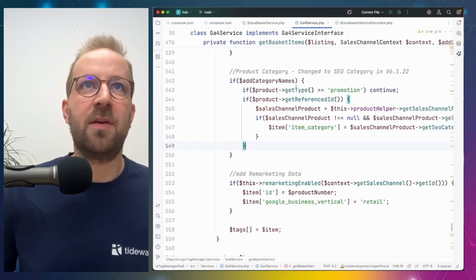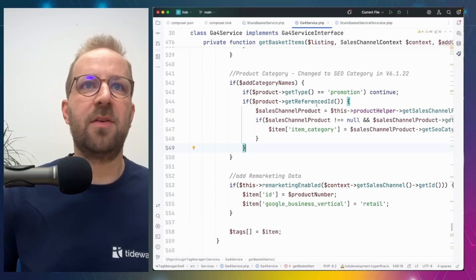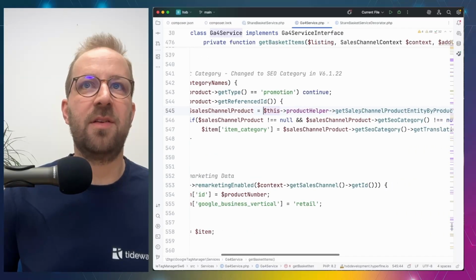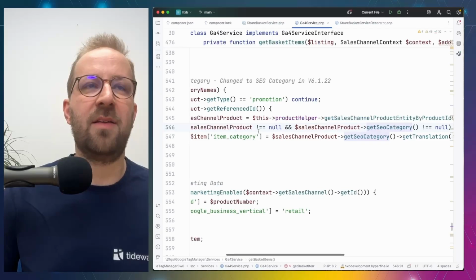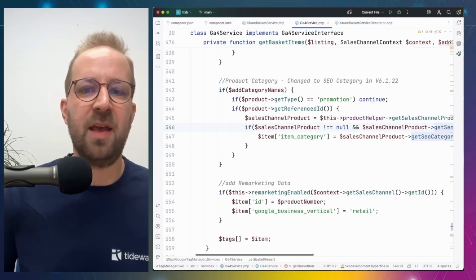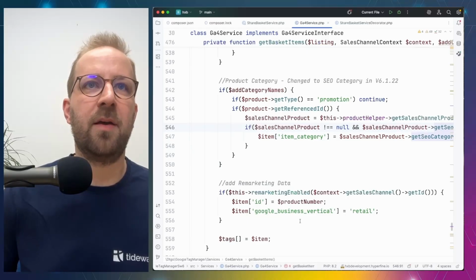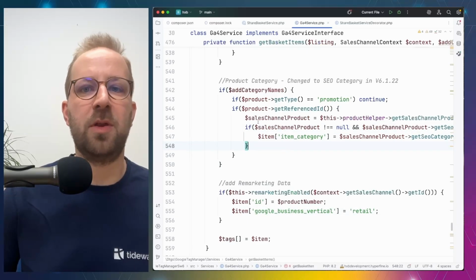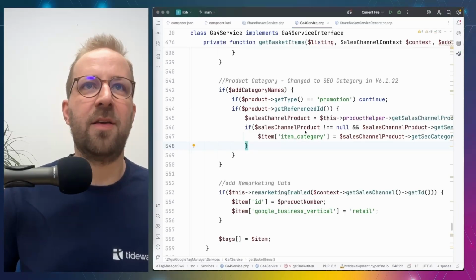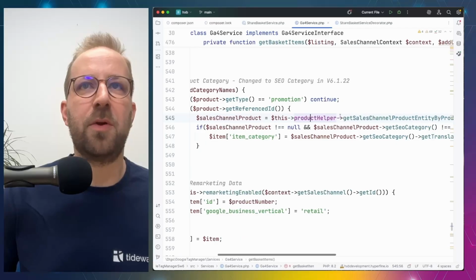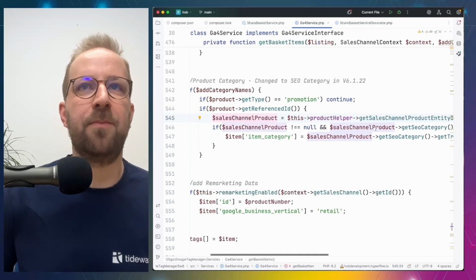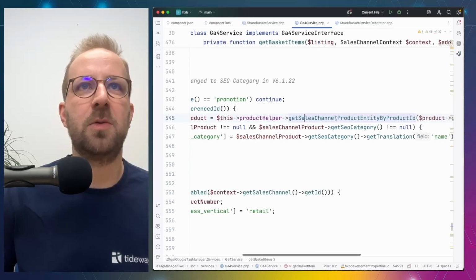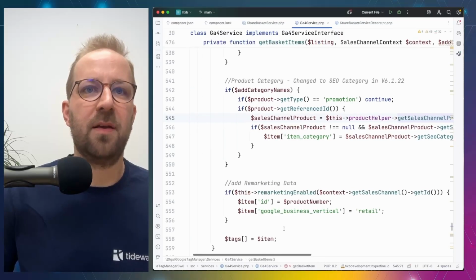So we will now clean up the GA4 service fix that we did. As you might remember, we commented out this line here, and it was used to get an SEO category and save this into the item category. And I would now want to clean this up and build a patch for it that we can send to the vendor. And the proper fix would be to change the product helper to return the SEO category for us here. And then with the SEO category, we can improve this code here to get the data in a more efficient way.